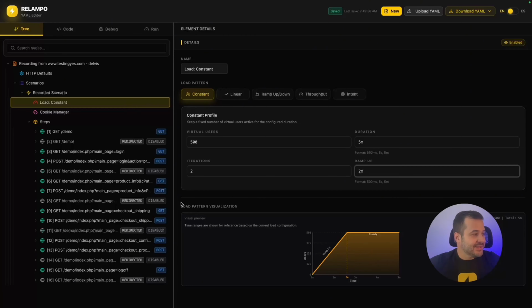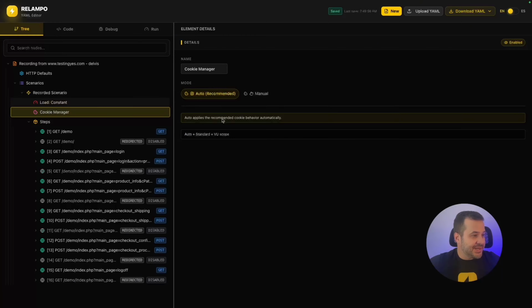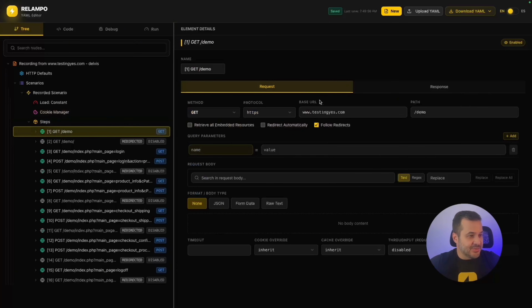So for example, I also have the cookie manager. Here we can do it in an automated way. Relampo takes care of correlating the whole cookie issue, or if someone is interested in doing it manually for some specific issue of the application, they can do it manually. So here would be each of the requests. As you can see, I have answers, I have responses.